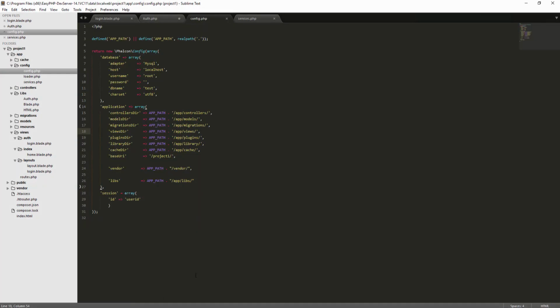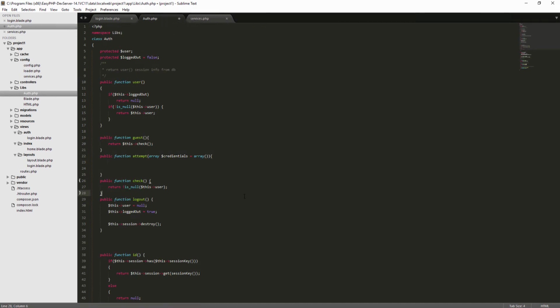And then I'll go to here. Username is root. DB name is the project1. It doesn't have any password. That should be about it. And then I'll leave it as it is.